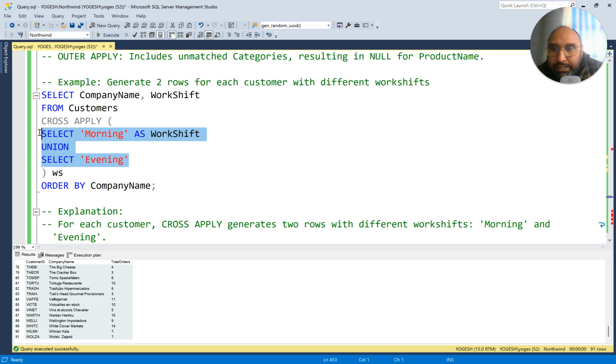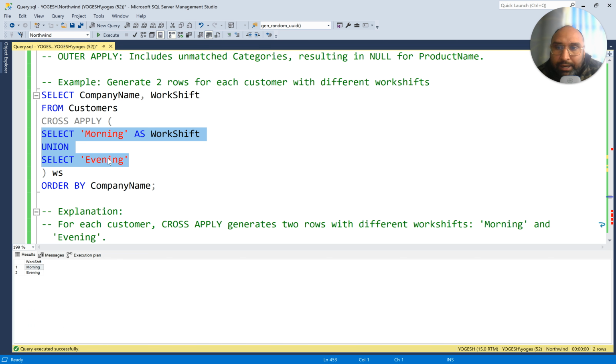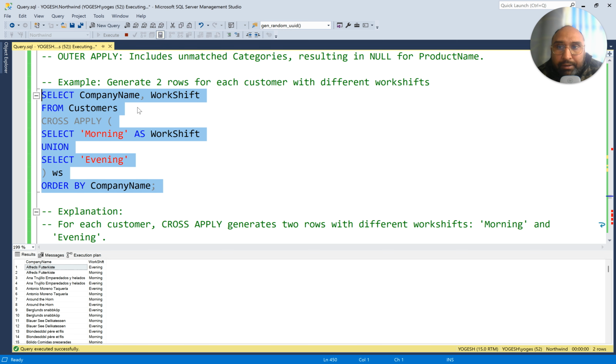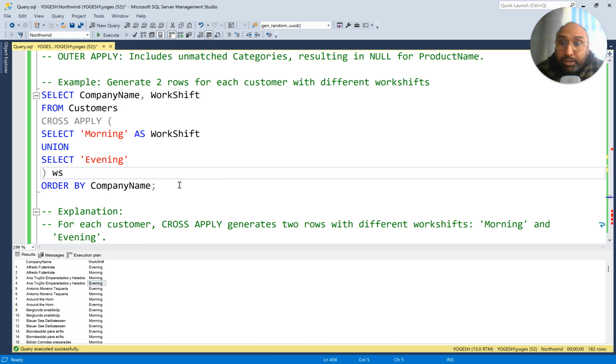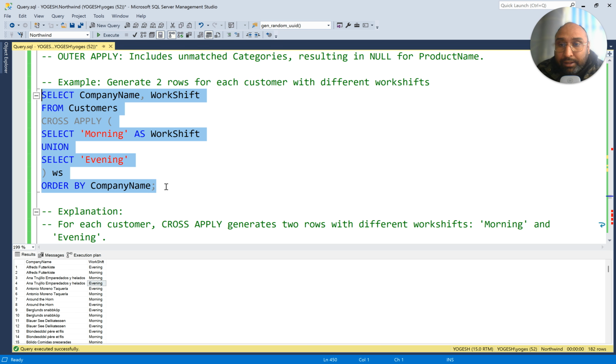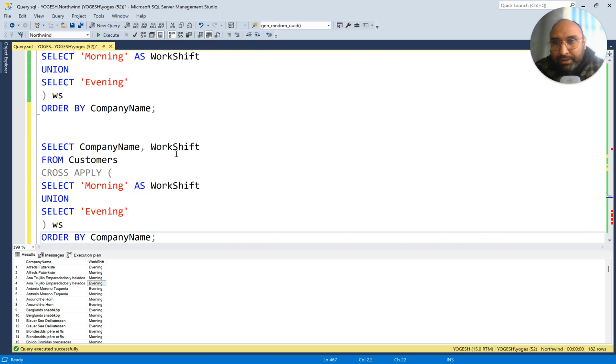So I just created a small subquery which says morning and evening, and then I'm saying cross apply my customer with this particular output. And what it will do is, for every company name, it will generate 2 records, evening and morning. I can sort them in a different manner. You can do the same with the same table itself. Let me just give an example.